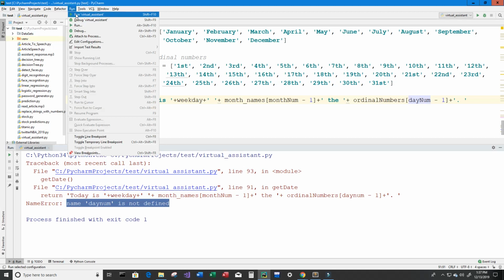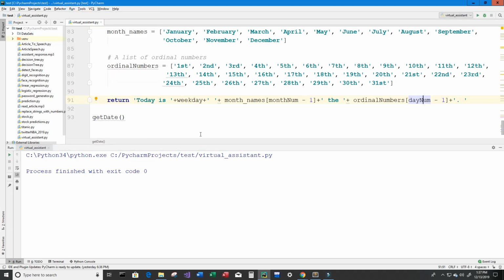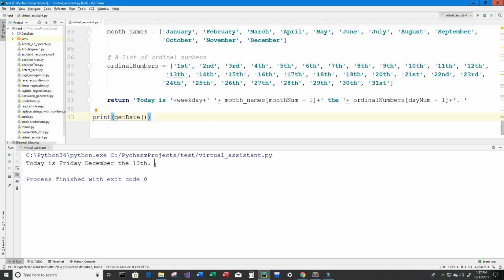So let's run this again. Okay, so now notice that it printed nothing, and that's because I didn't tell it to print anything. So let's print get date, and let's run this again. All right, and now we see that it printed today is Friday, December the 13th. All right, so the function now is, or at least appears to be, working properly.